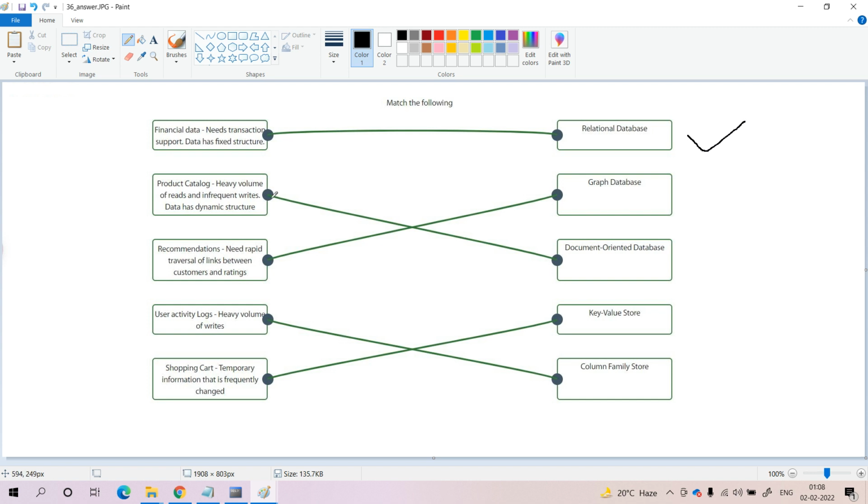And next one is product catalog, heavy volume of reads and infrequent writes. Data has a dynamic structure. If the data is in a dynamic structure and you want to perform different types of read write operations upon a heavy volume of data, it is always better to take it in the format of a document oriented database. Next, recommendations need repeat traversal of links between customers and ratings. For this, it is always preferred to consider a graph database.